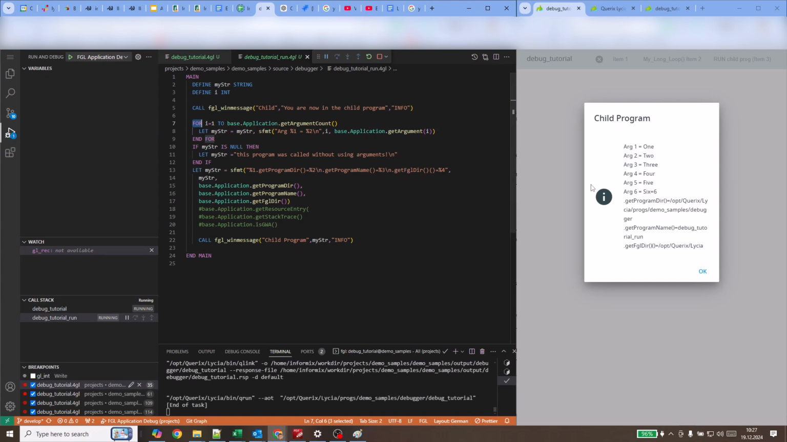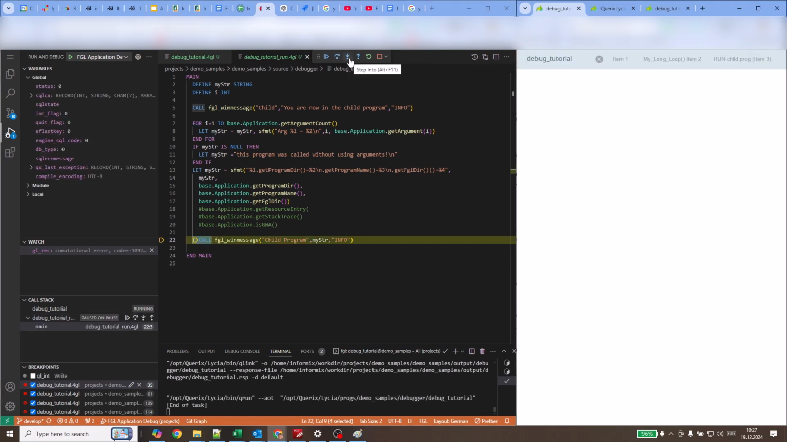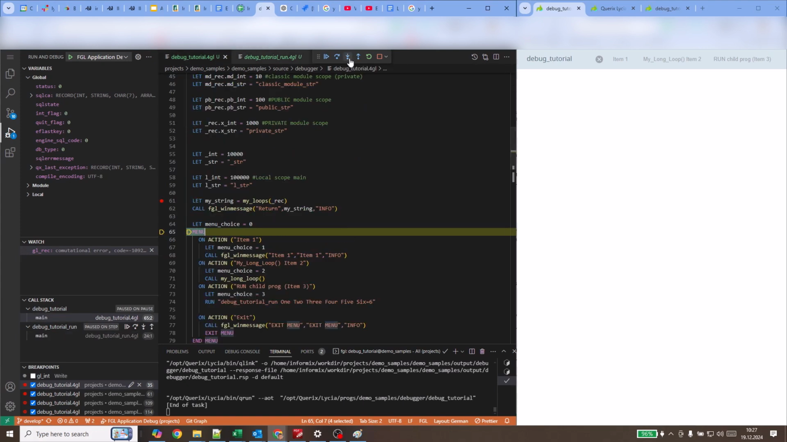We click Continue, and the child program is called. Let's pause, click OK in the program's dialog, and click Step into afterward. After that, the debugger returns to the main program.